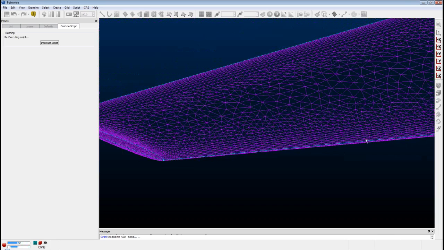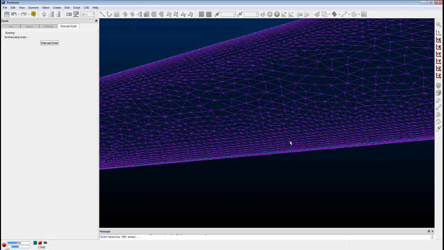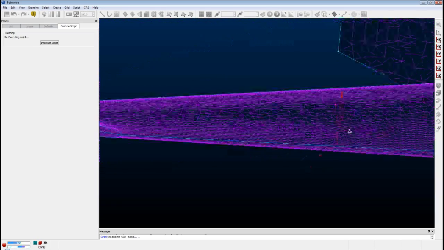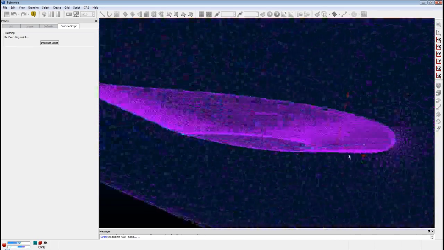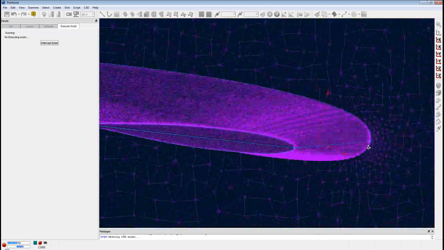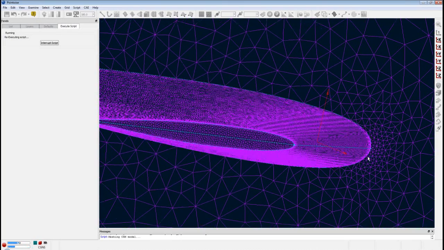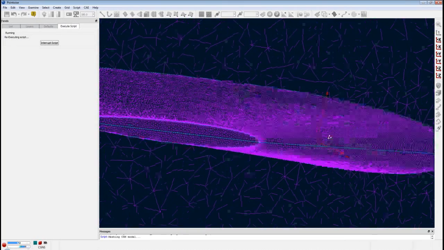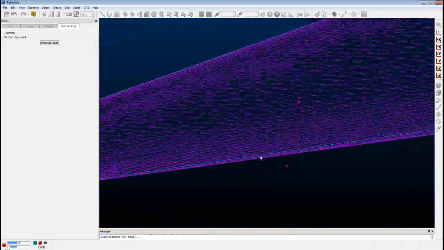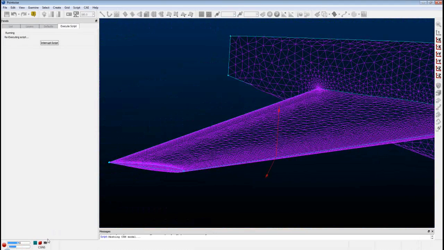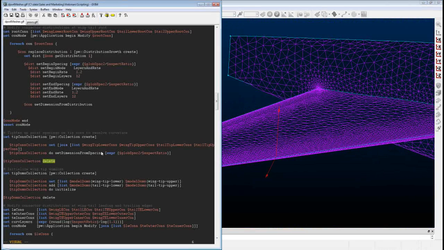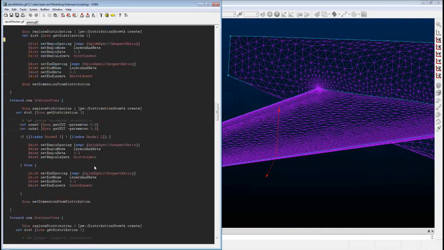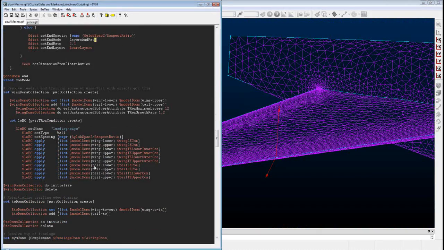But one thing that you do notice here is that we've used 2D T-Rex to resolve this geometry. So if I rotate around here slowly, you can see that we've done a much better job of capturing that curvature on the leading edge of the tail using these anisotropic triangles. So going back to the script, we'll talk about the 2D T-Rex.